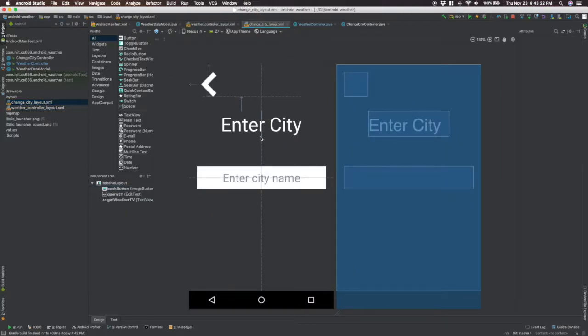The next layout is just a basic input box, a text box with a label that prompts the user to enter a city, as well as a back button. So this layout is very basic. Its only purpose is to have the user enter the location they wish to get the weather data for, and then proceed further.